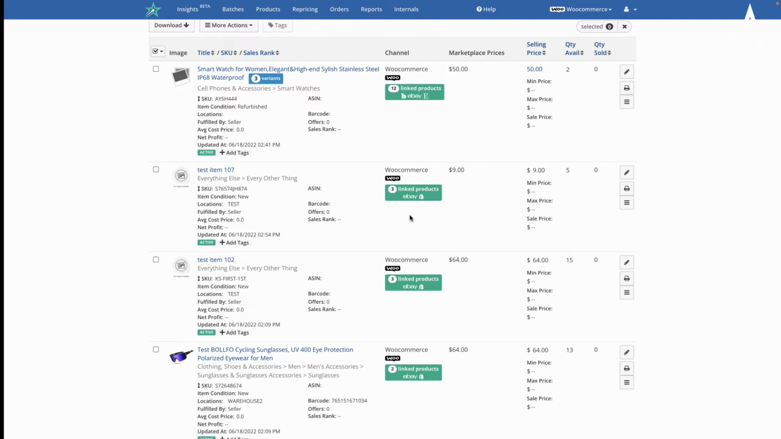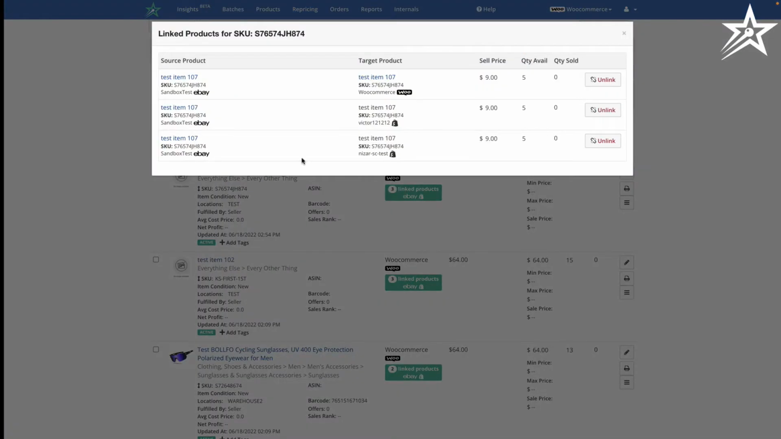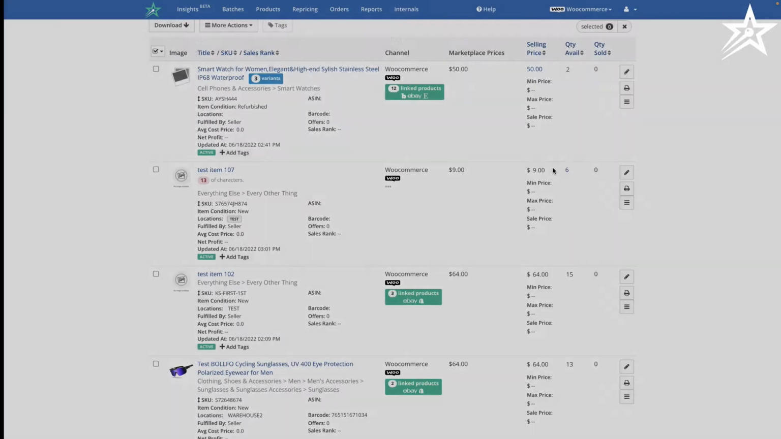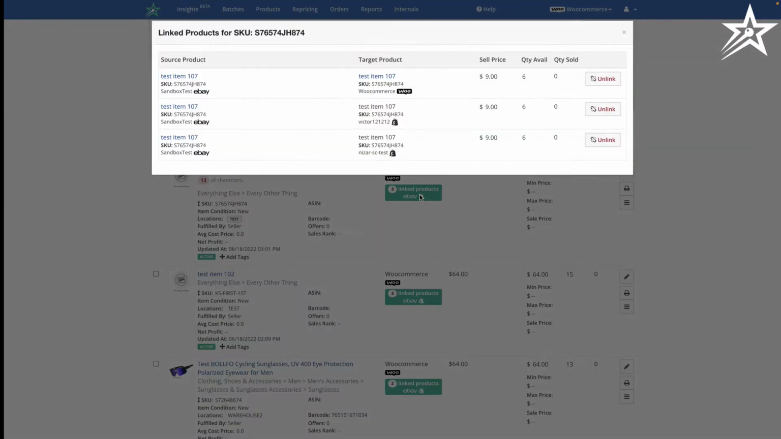So for example, if I click on this green box, you can see that this SKU, I have it listed on eBay and also across WooCommerce and two of my other Shopify accounts. Because they share the same SKUs, that is the reason that they're syncing with each other. For example, if I change this to a 6, and I go back into it to refresh it, you can see all of them have been updated to a 6.